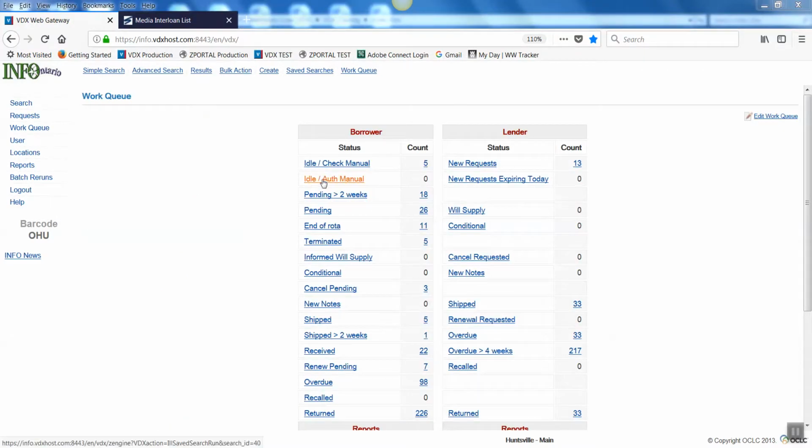So here we are back at the work queue, and you can see that the one that I had in there, I edited the rota and then I authorized it into the system. So that has been taken care of, and I'm down to 0 at the moment.